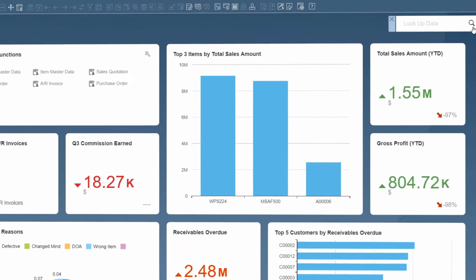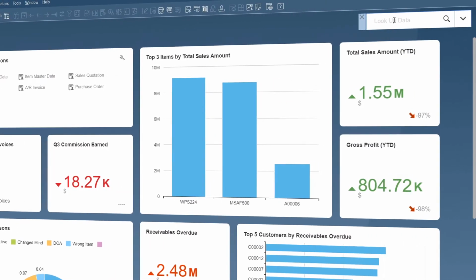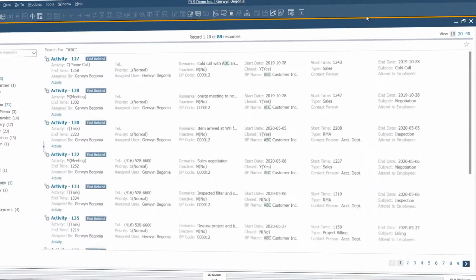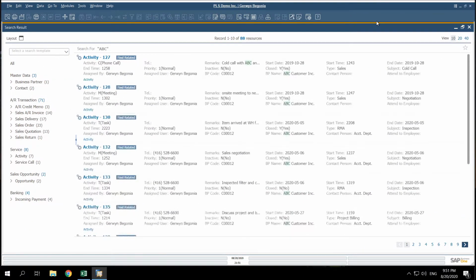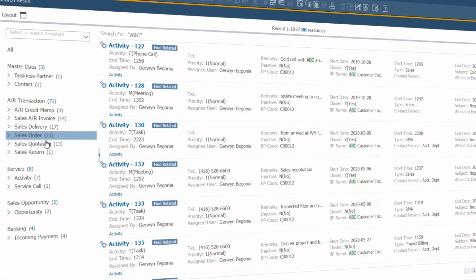The Enterprise Search feature is a Google-like search engine that allows you to search for any metadata within SAP Business One. I can enter part of a customer's name, and the system will retrieve all the information pertaining to that customer, like all their quotes, orders, deliveries, invoices, returns, and credit notes. It even shows their service calls and any activities logged against them, like an accounts receivable collection call.